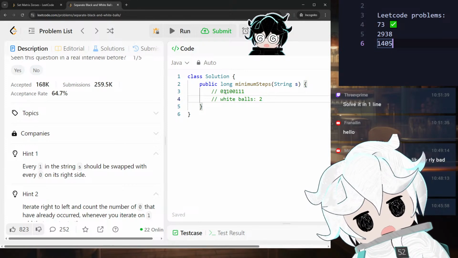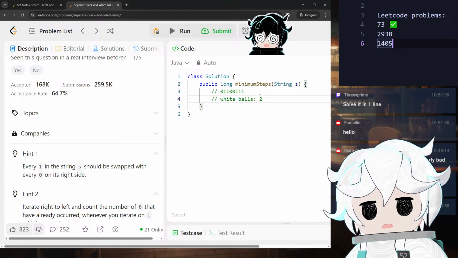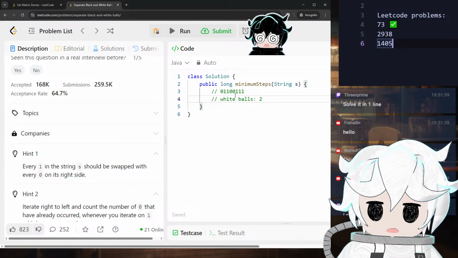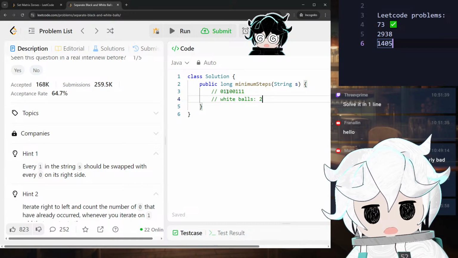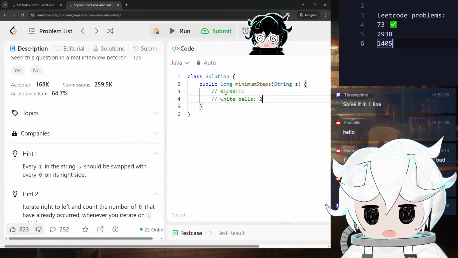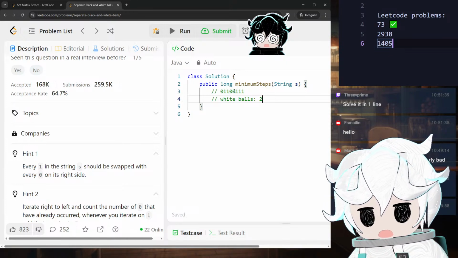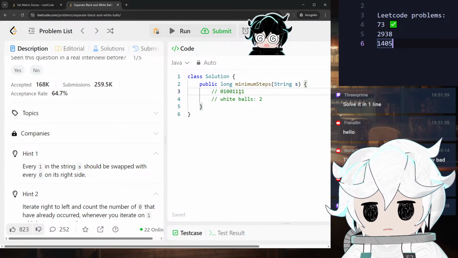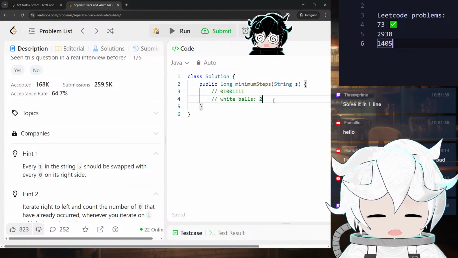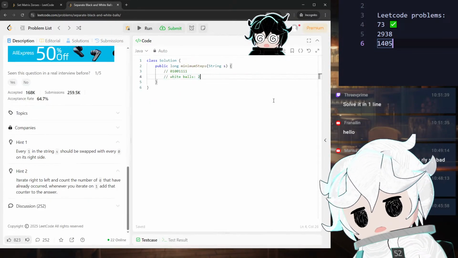So I just iterate from right to left, right? Every time I get to a 1, I'm like, okay, how many white balls have I seen? That's how much I have to scooch. And 2 for this one. For this one it's the same because the 1 would be here now, and then the 0s would be here. It'd be like 1, 2. Yeah, okay, that's a good algorithm. That's what we're going with.